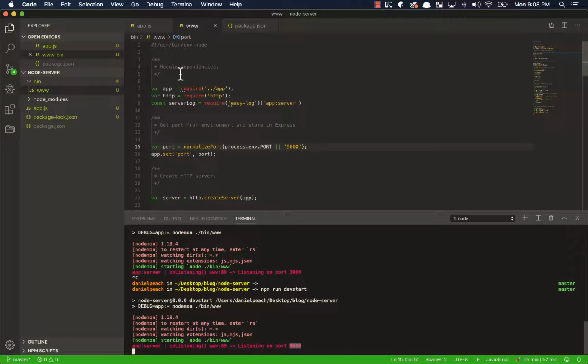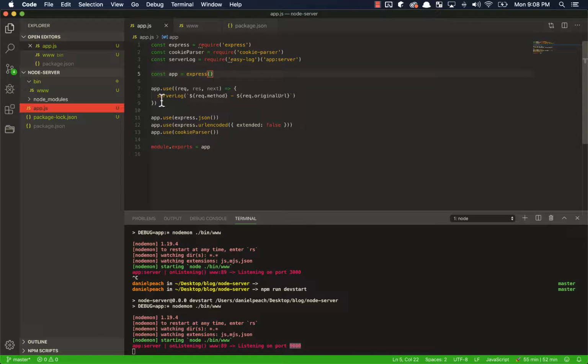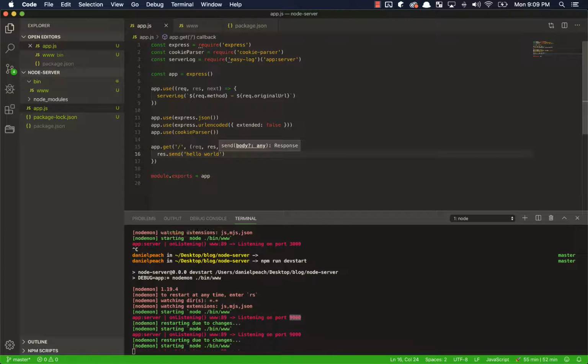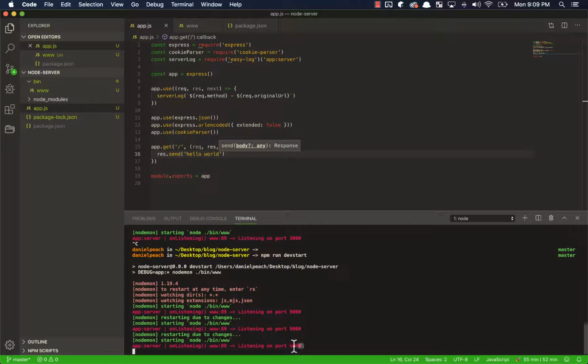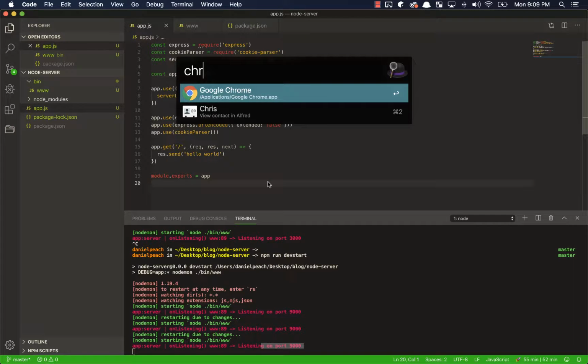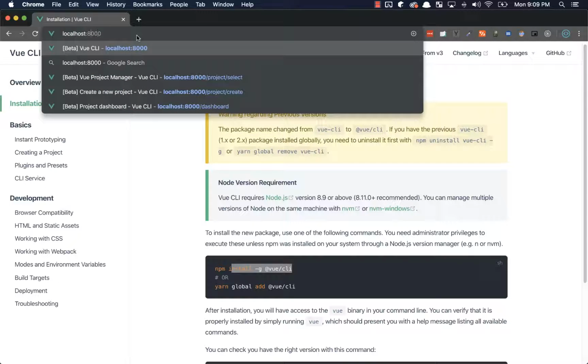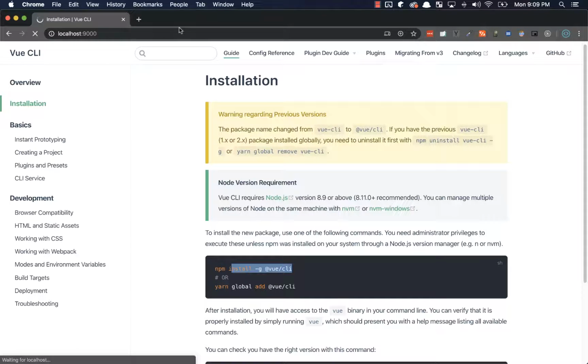Perfect. So if we go ahead and actually let's come here, after all these uses, we'll add a route. So app.get, on the slash route, we add our request, response and next callback, and it's just res.send hello world. So we're just going to send that back. We can see it reloaded for us. That's great. Now if we go to Chrome, we can go to localhost:9000.